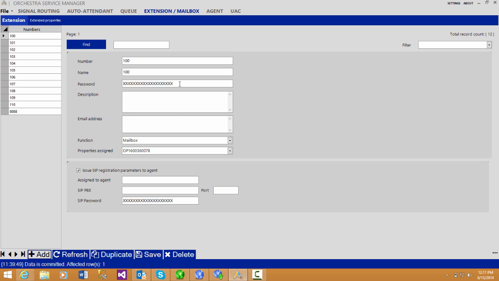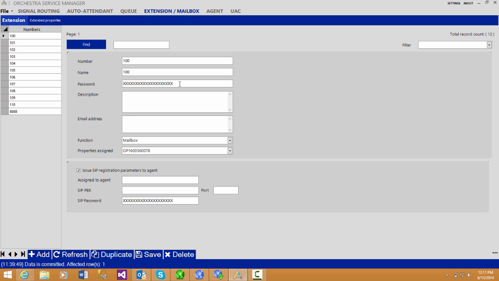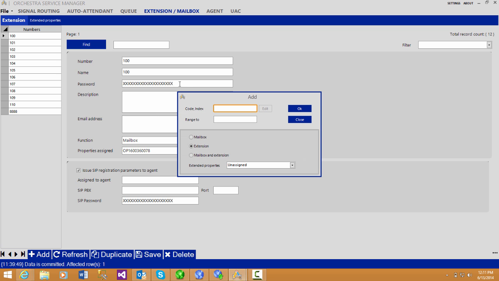To add a single number, you click the add button, select which row it plays, and click OK. To create a list of numbers, you can enter a range, let's say from 200 to 210. You can quickly create a list of numbers and then set extension and click OK.